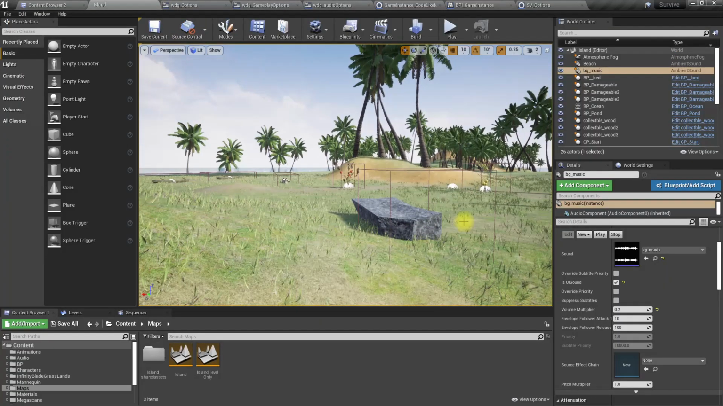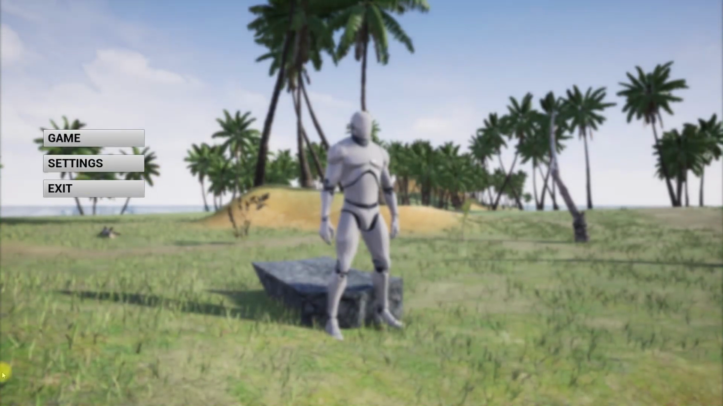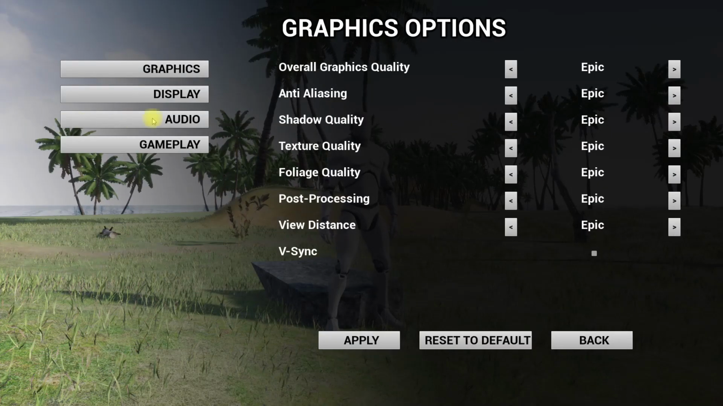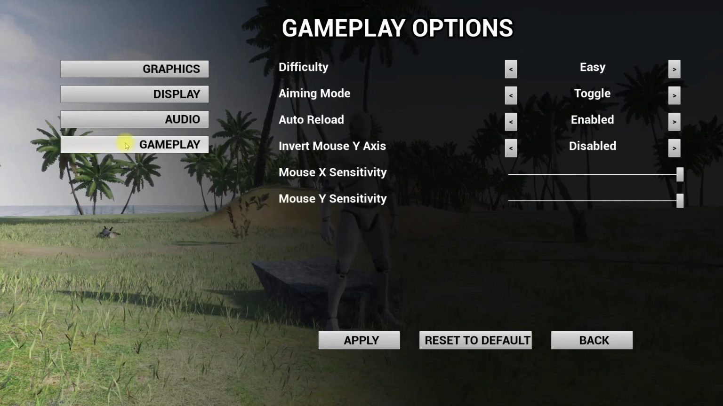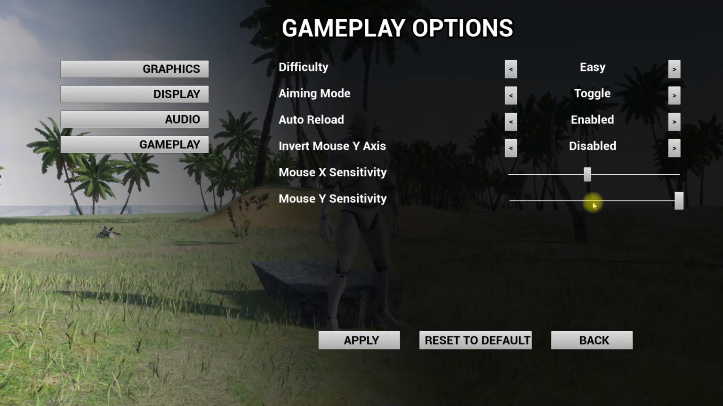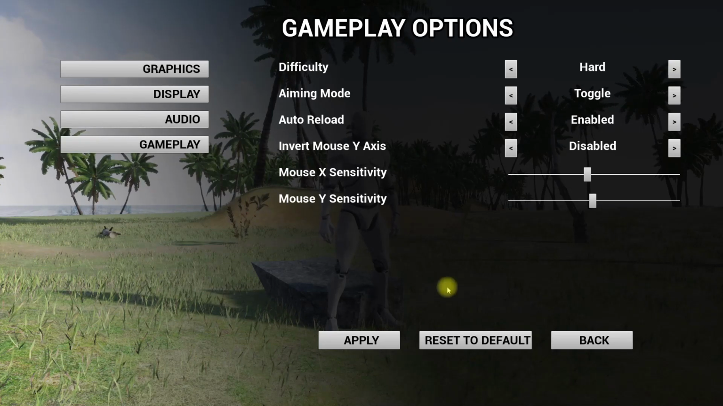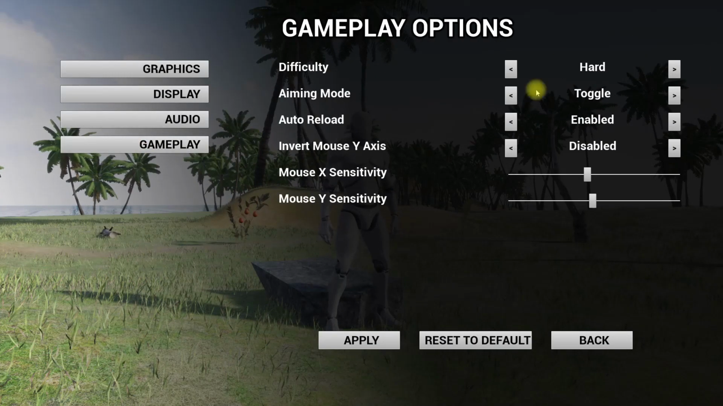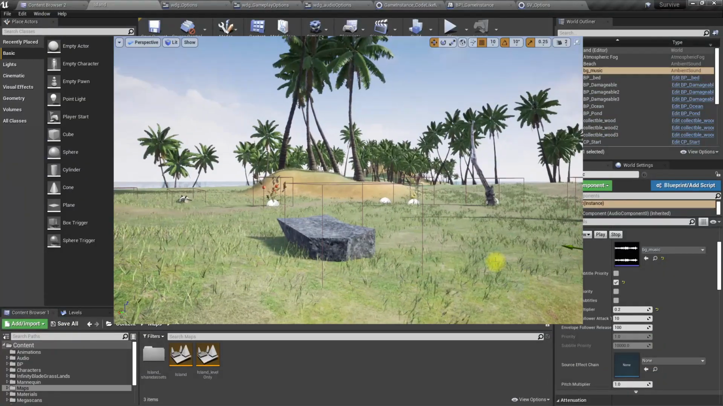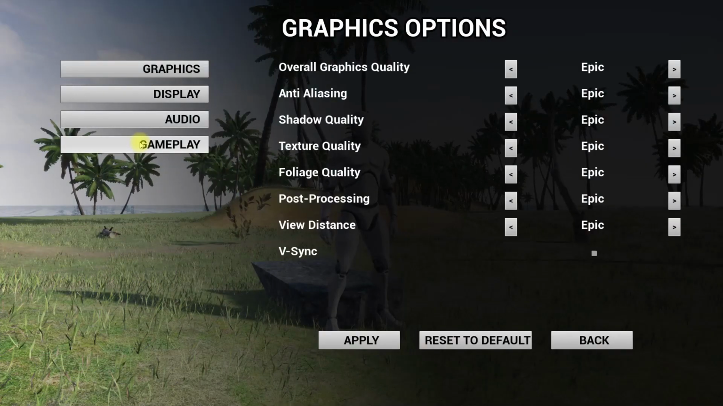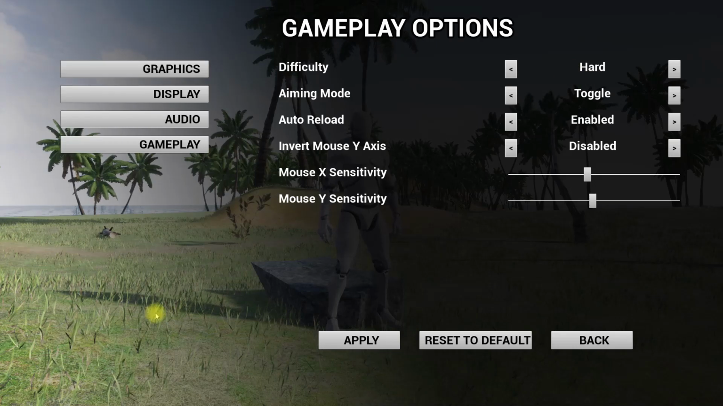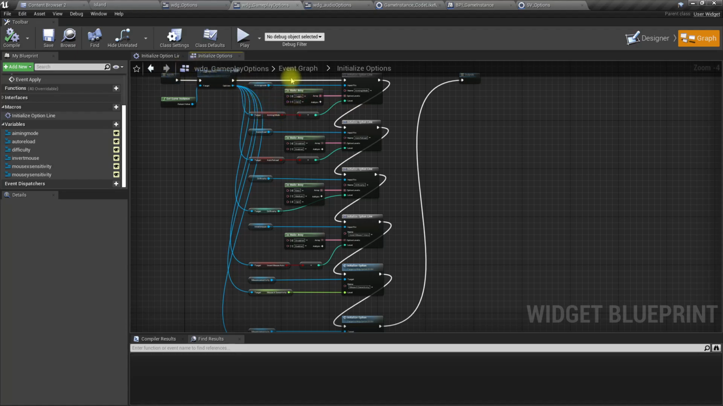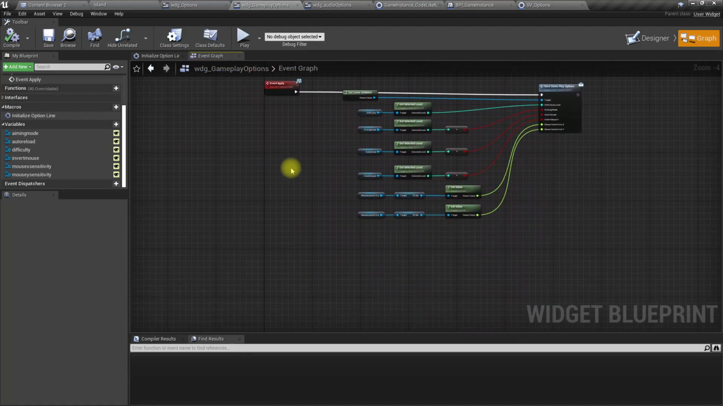Now the saving and loading of gameplay options should work. Easy. Let me put them into middle and apply and go back and come back. The changes are there. Let me completely stop the game, go to settings, gameplay. See, options are saved. Okay, right, now let's quickly implement the reset option as well.